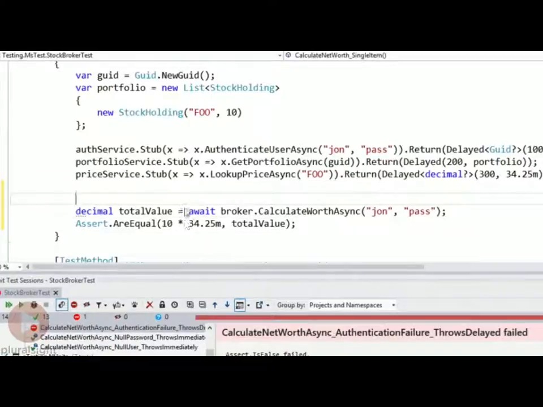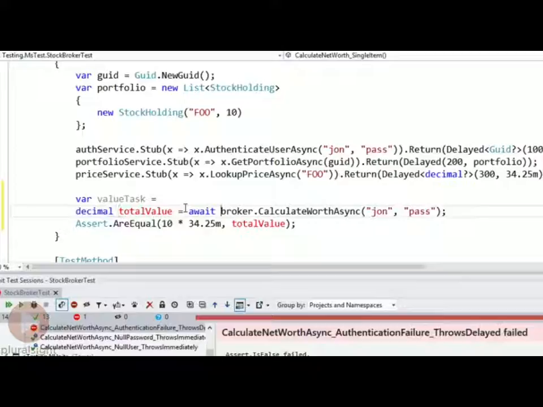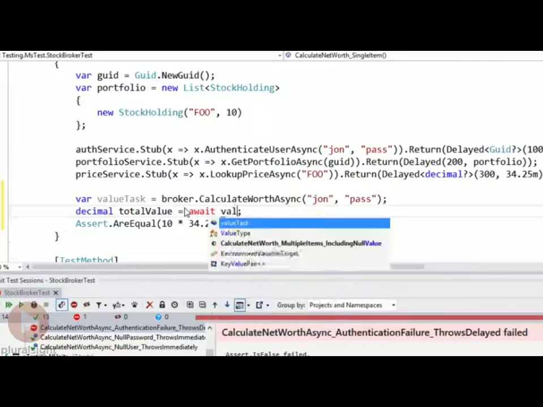And if we wanted to, we could even do var valueTask equals, so we can pull this bit of the await expression out and then await that task specifically.